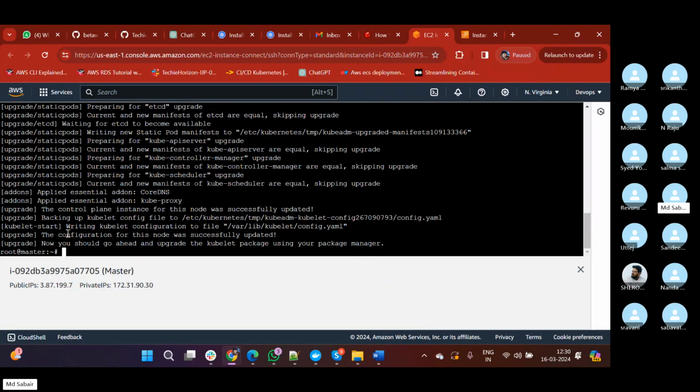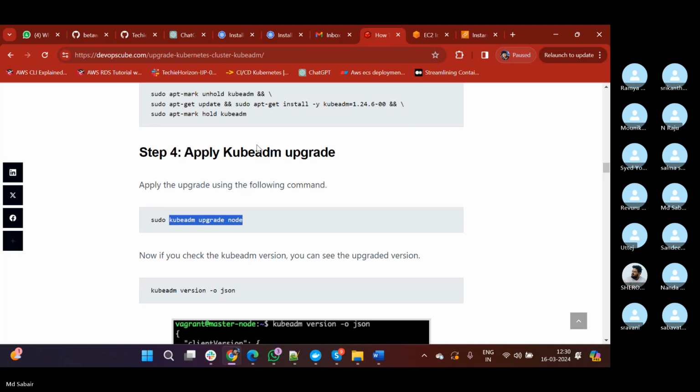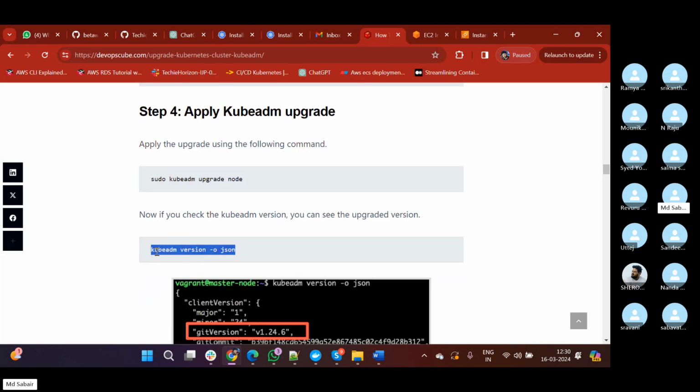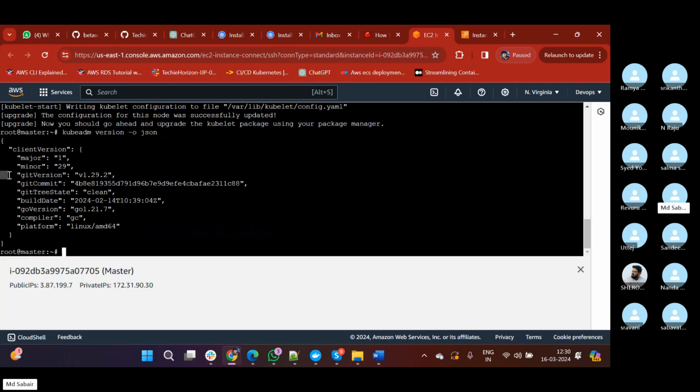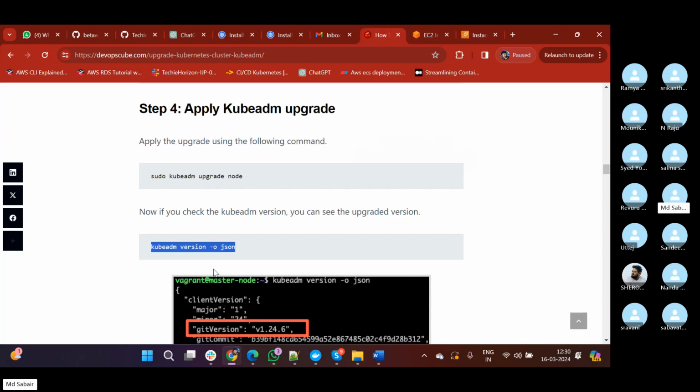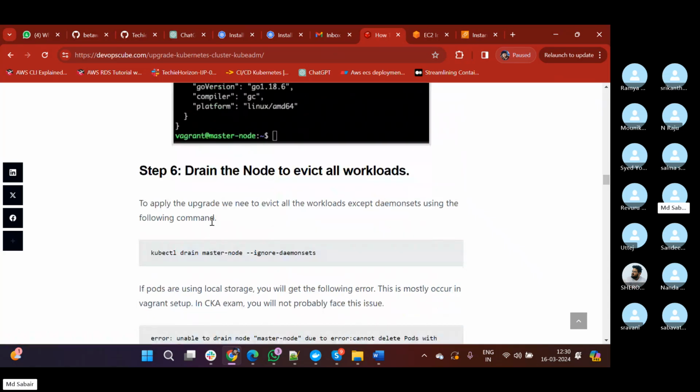Okay, something happened, and here you can see that the node was successfully updated. Now if you execute this kubeadm version command, you can see the version is 1.29.2. Clear? So our kubeadm has been updated successfully. Now let me go to my kubectl and kubelet.